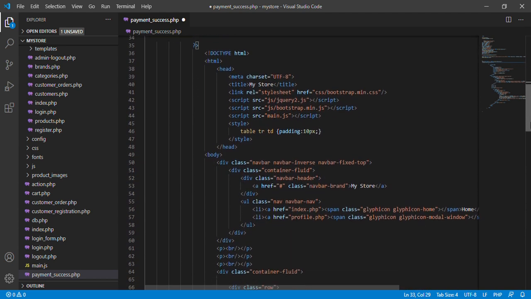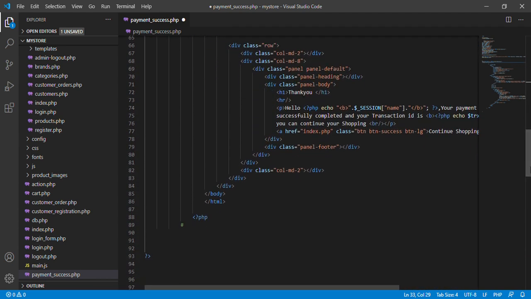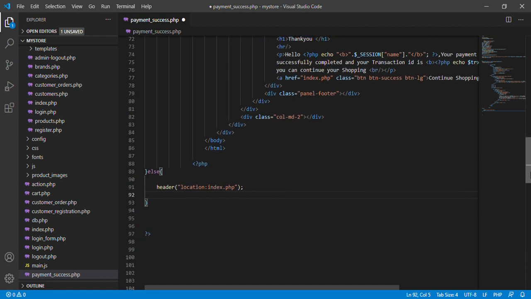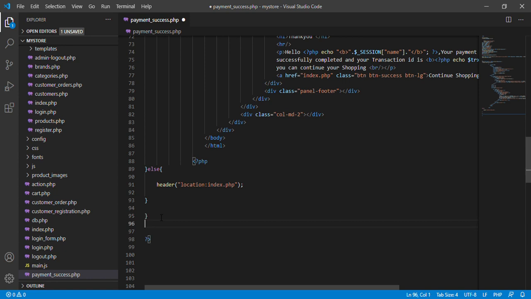Here is the CSS code and HTML. We will complete the last if statement, else header location index.php. I have two parentheses, it's not closed. Then Ctrl S.